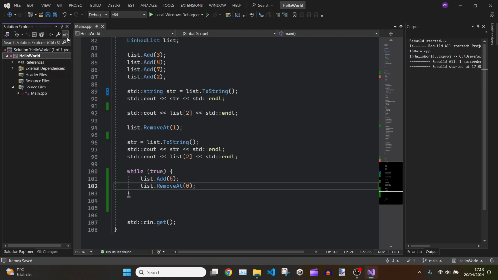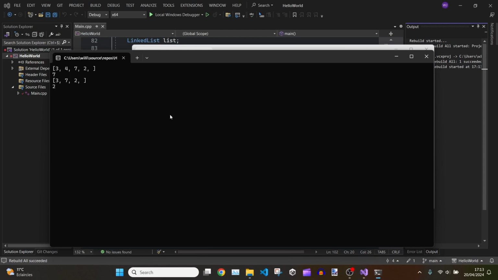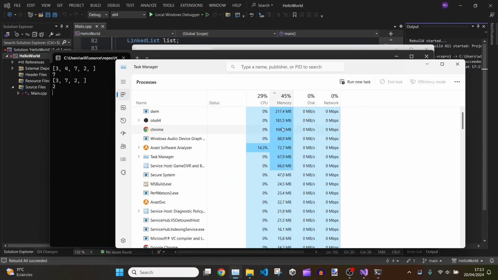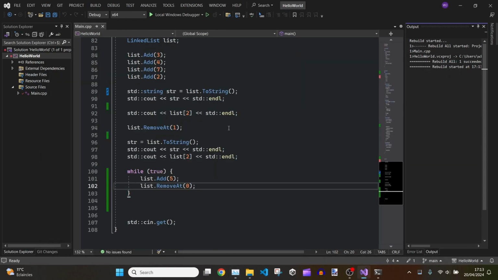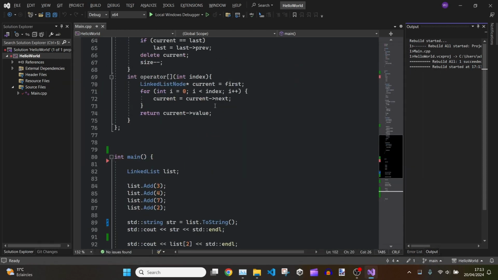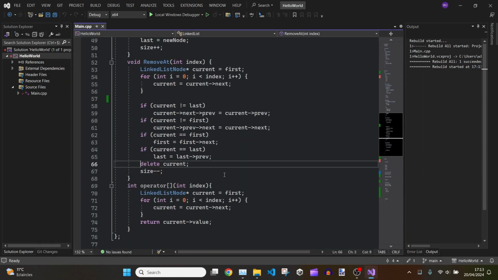So let's rebuild this and take a look. So this is running. Now let's take a look at the task manager and look at the memory usage. And indeed, we see that it's not increasing or decreasing, it's staying level. So now let's terminate the program. Now let's comment out this delete line, and let's see what happens. So just this line gets commented. We'll rebuild this. Let's see.